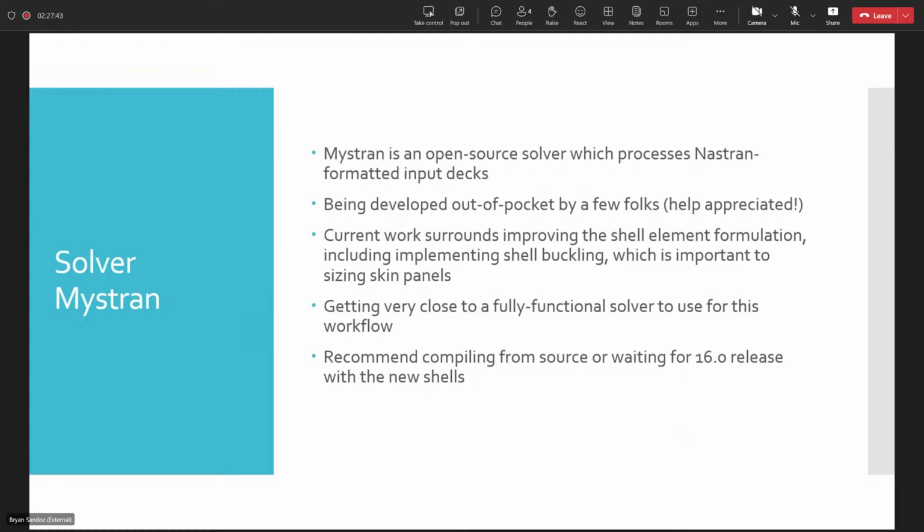One thing I will do is put a shout out to the MYSTRAN folks. They're developing this out of pocket right now, which is really awesome. If folks have any way to help with that, the current work they're doing is to improve the shell element formulation, including shell buckling, and also higher order, those mid-side nodes that Rob talked about. Their new shell element will have the ability to do mid-side nodes or second order shells. That's really exciting, and with those components they will very soon have what I call a fully functional solver for what we're doing here.